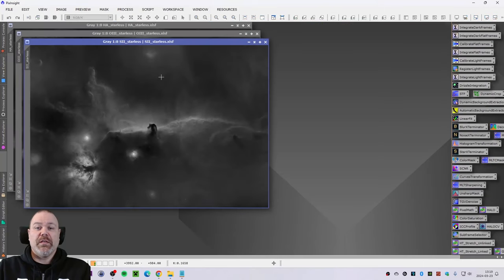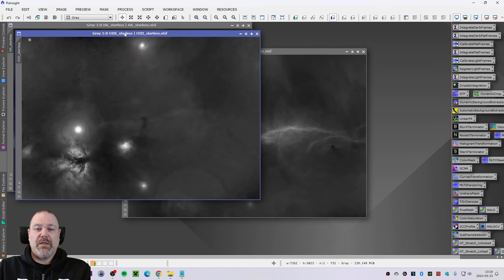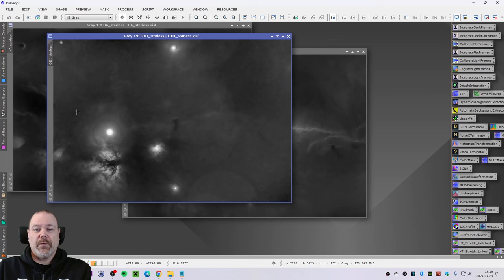Moving on to the nonlinear phase, we always start with making the light frames starless, of course, and this is exactly what I did here right now as well. Here you can see some of the effects of the halo. You can see where the halo has been.